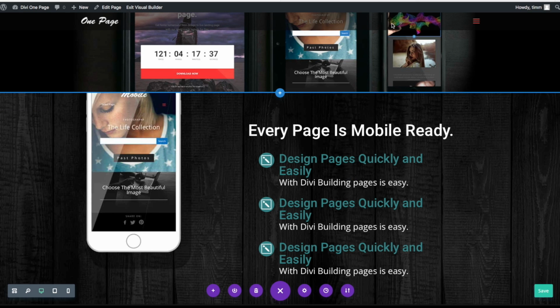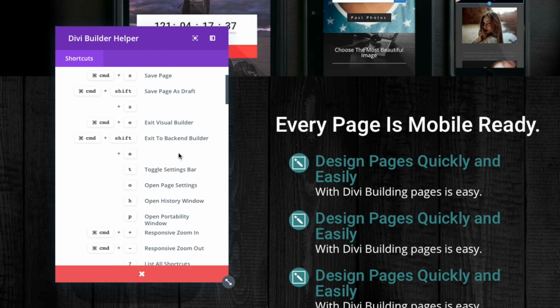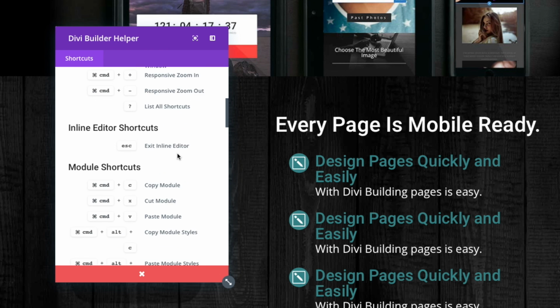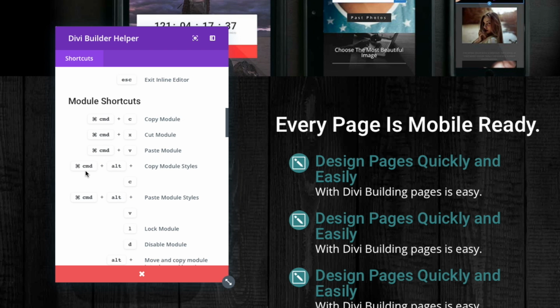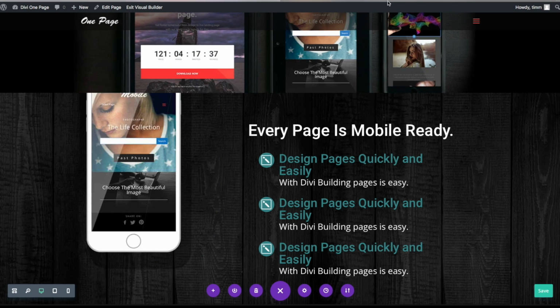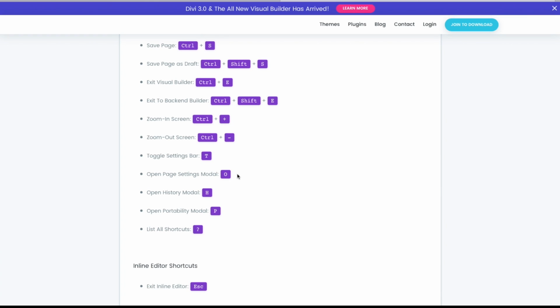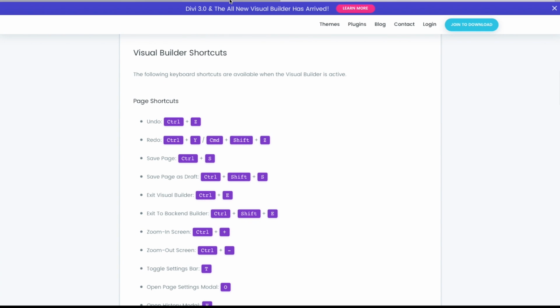The other thing you can do with Divi, which is really cool, is use a keyboard shortcut, which is the question mark, and that pulls up all of the shortcuts. One of the ones that I like to use is the copy module style. So you use Command Alt C, and then you can copy the styles on all the modules and paste them onto all the modules using Command Alt V. And I'll link in the description below to all the Divi shortcuts. They've got it on their website here, but they can come in really handy, especially if you're doing the same thing over and over again. Checking out these shortcuts can really make designing your pages faster.